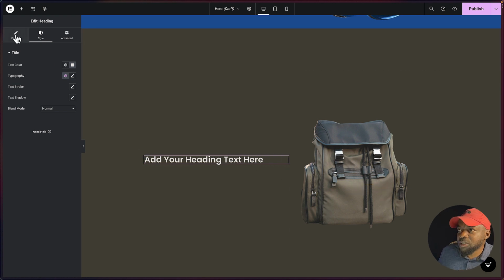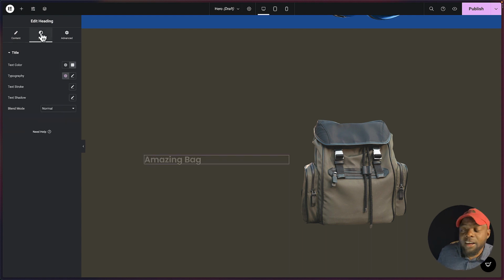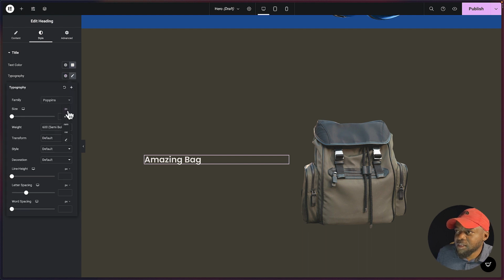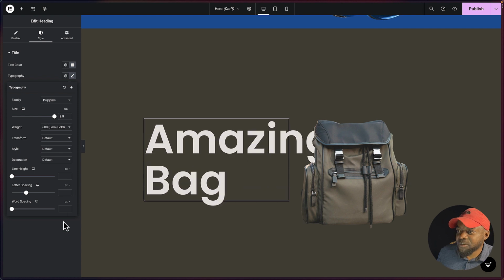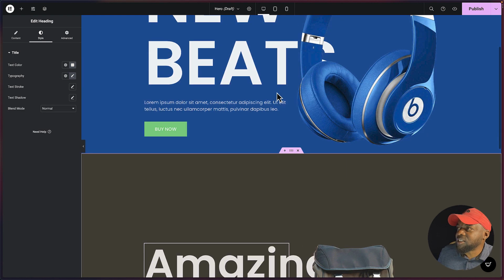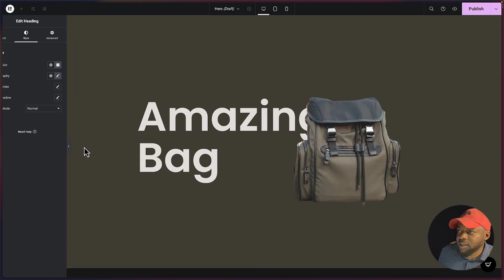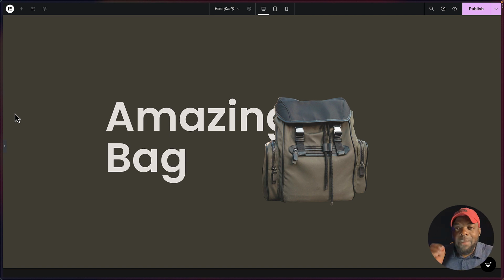So let's just call this amazing bag. And all I have to do now is increase the size. So I'm going to come over here to typography, set this to EM, and I'm just going to increase this like that. Okay, so I'm not going to go into too much detail and design it like how I did here. But the most important thing I wanted to show you is for you to see how amazing this is to remove the background.